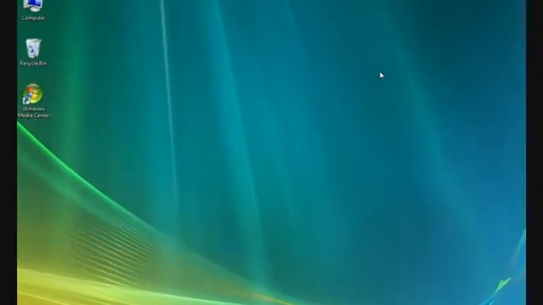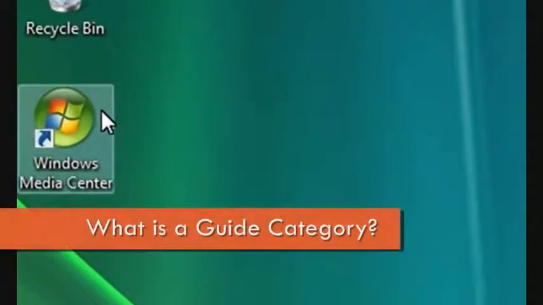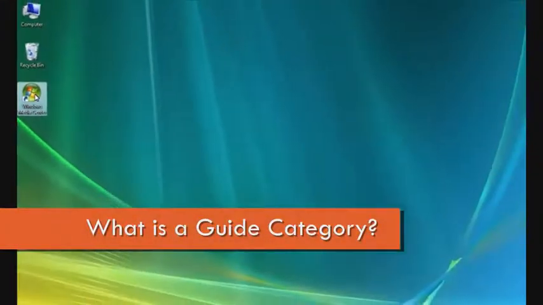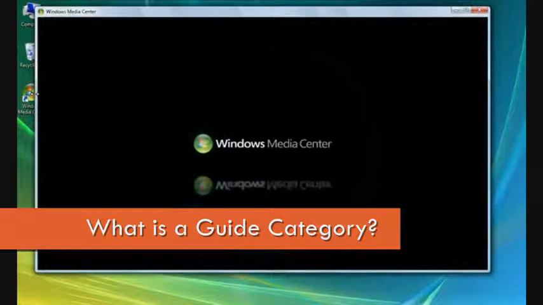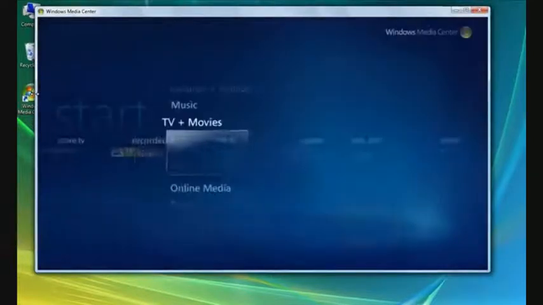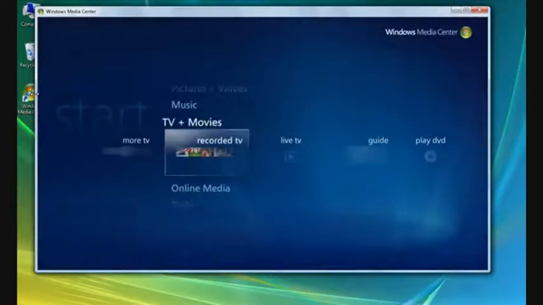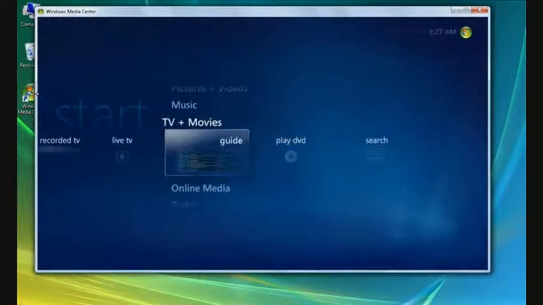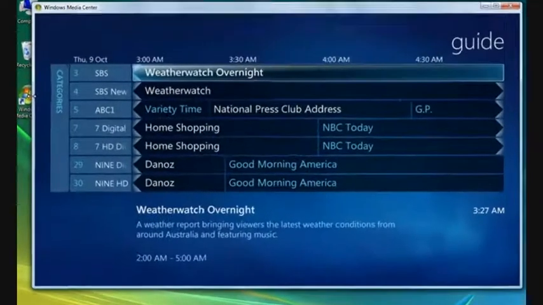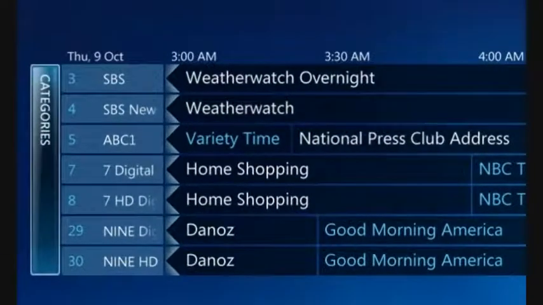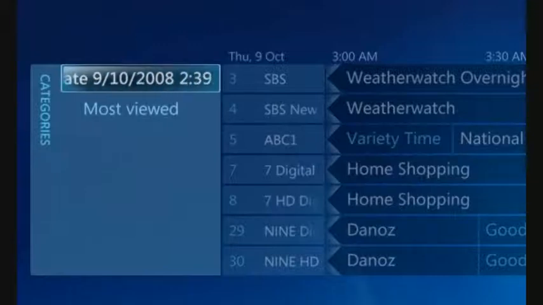Now, in this tutorial I'll be going through Windows Media Center's TV Guide categories. A TV Guide category is basically just a filter you can apply to your TV Guide so that you can see your favorite sporting shows or even television genres. If I go and have a look at Guide, you'll notice on the far left hand side there's a categories panel. By default, Windows Media Center doesn't set up your categories for you. It's really something you have to do yourself.